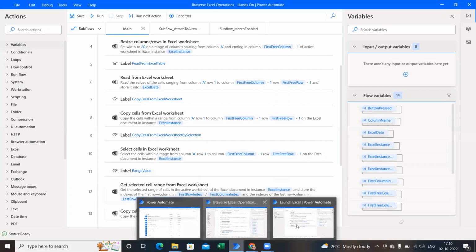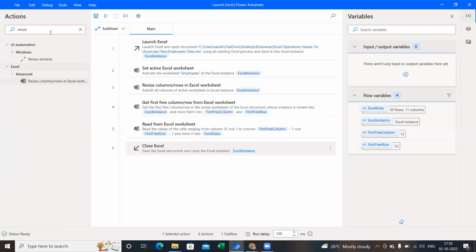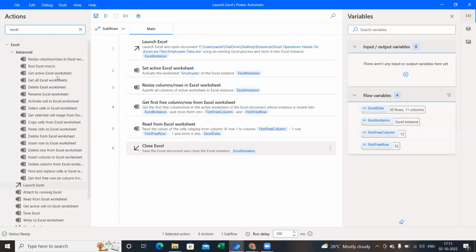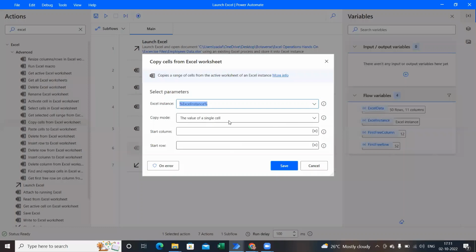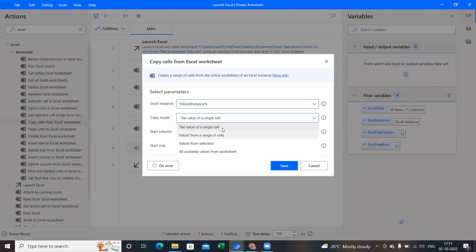So let's do that. Let's copy a few cells. Let's type our main agenda here, Excel activities. Here, you can see Copy cells from Excel worksheet is there. Take that. Then you have an option to set the instance, which I have already explained. According to the instances you have created previously, you will be able to select that. For us, the default instance is the Excel instance, and we would be copying not from a single cell, I will be trying to copy from a range of cells.